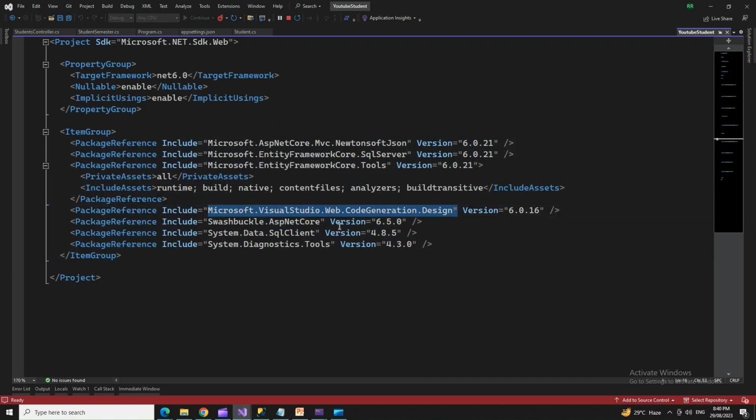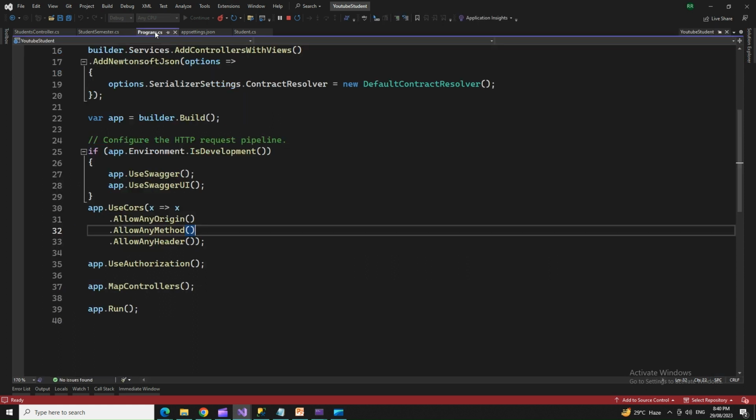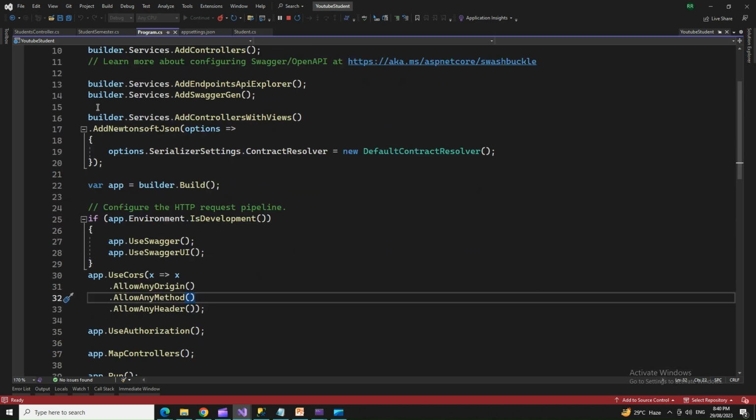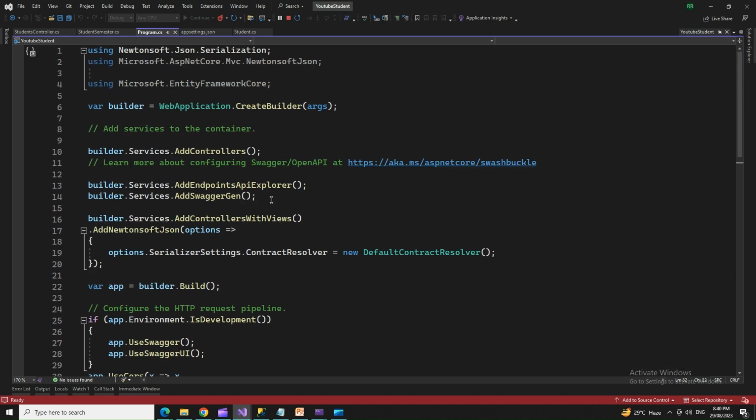This Design package is not required because that's mostly used in case of scaffolding, but in our web API we don't need scaffolding, so you may not use this one. The remaining things we require. The Program.cs setup has been done like this, wherein most of the things were default, but we added a couple of things.